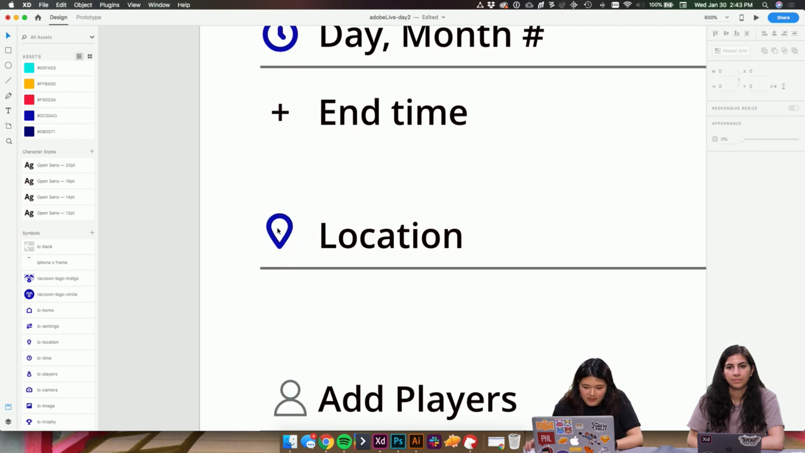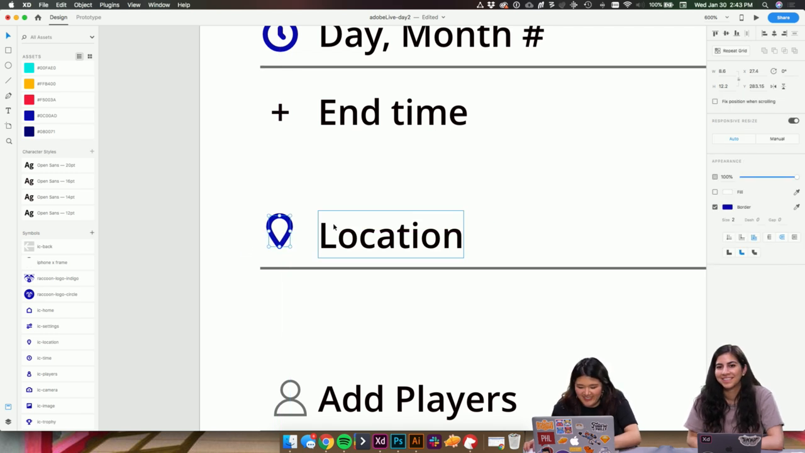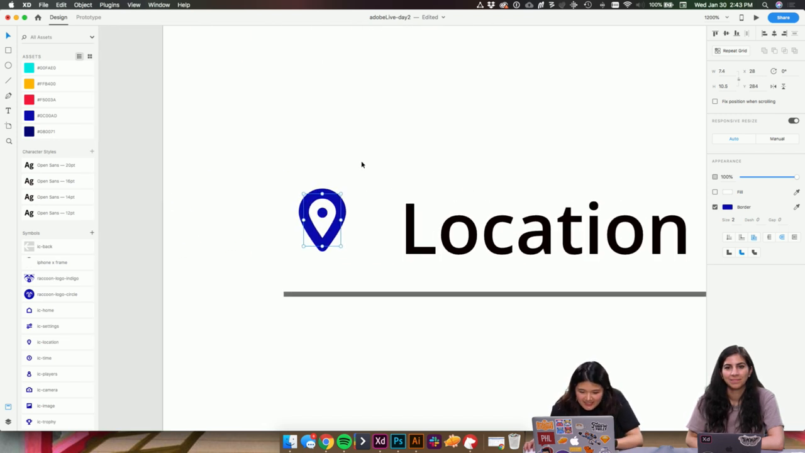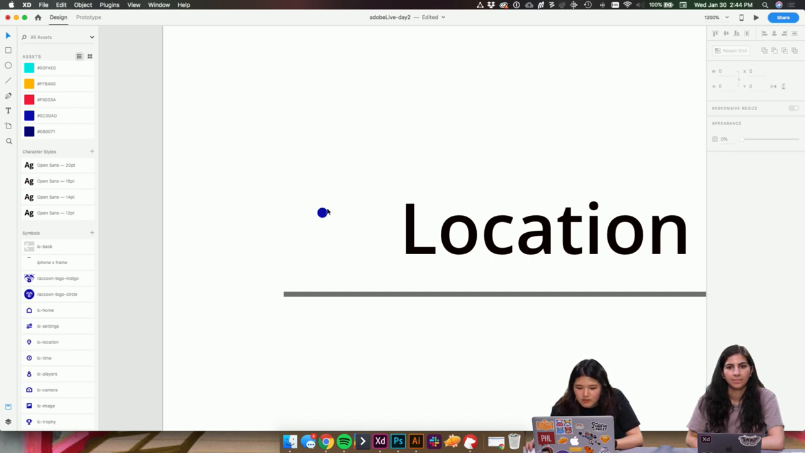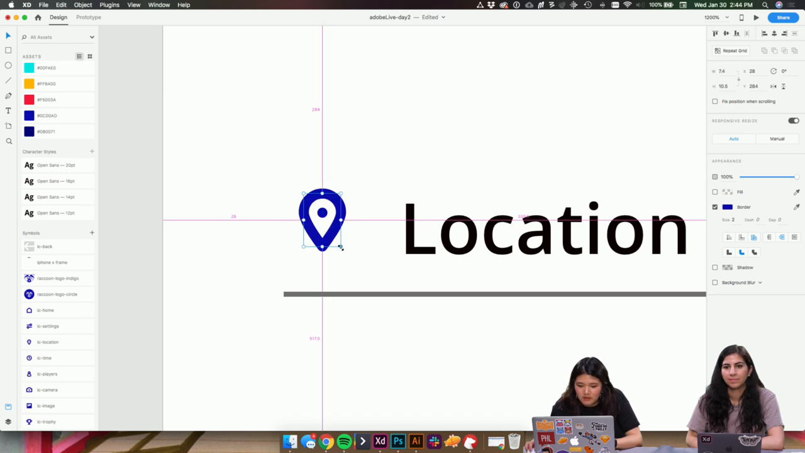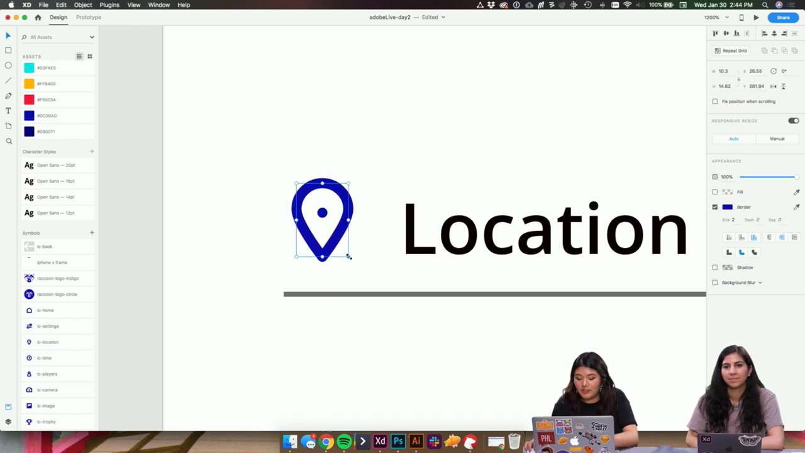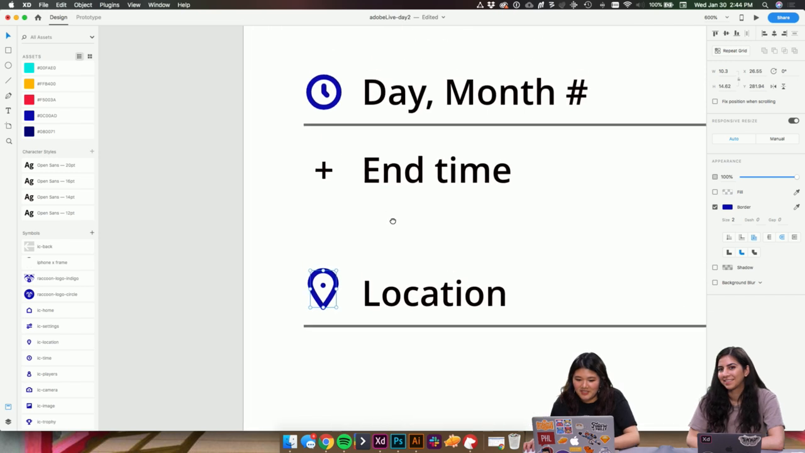What? Did you see that disappear? Yeah. Well, let's see what's going on here. It's so weird. That's what I wanted to do, is just increase the size a little bit.